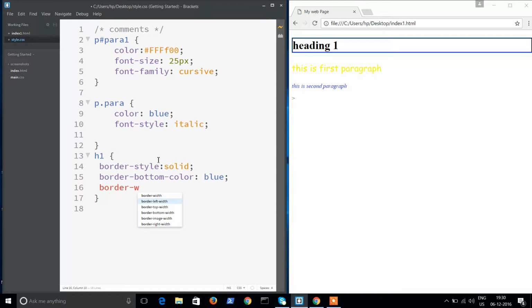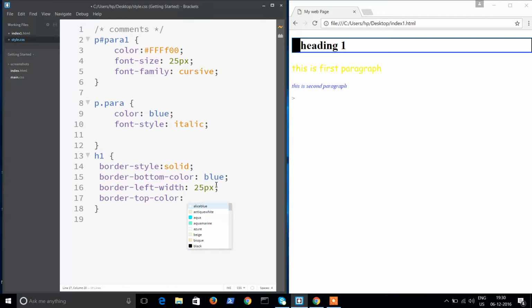If you want to change the left border width, give the value border left width. So let me give some 25 pixels. You can see that the left border is much wider than the remaining borders. So this is the way to add borders, and there are a number of different attributes in the border. So here is a list: border top color, and you can change the top color of the border to red. You can see the border's top is red in color.